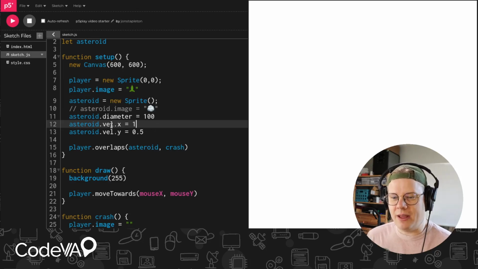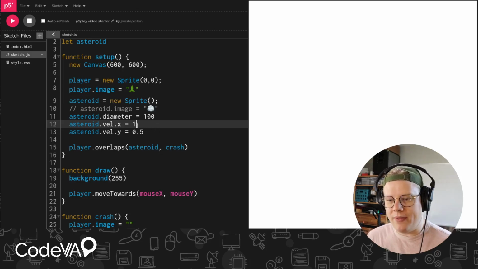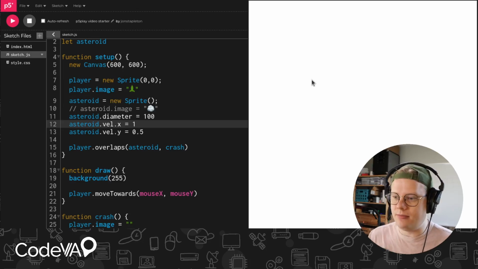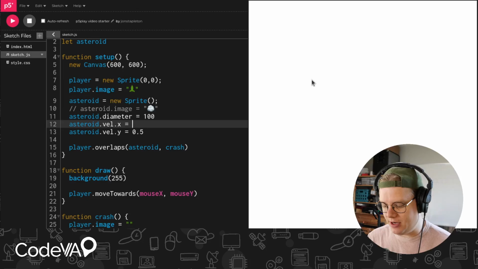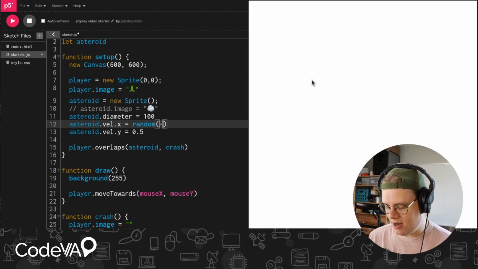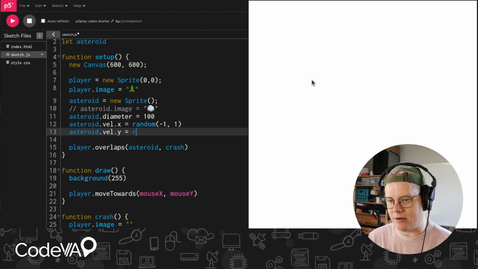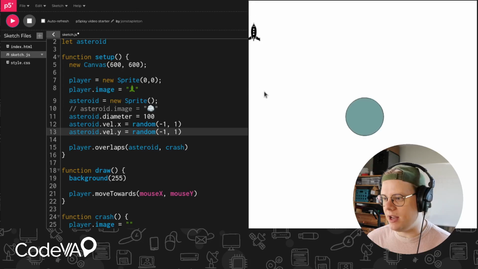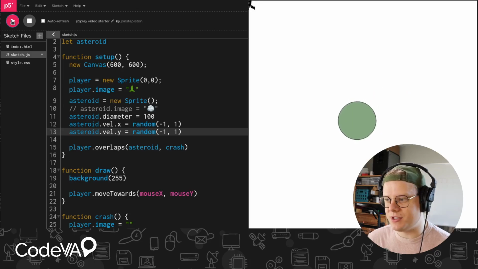Now, I think maybe even better than this, I would want the asteroid to have a random velocity. I don't want it to be the same every time. I kind of want the game to be a little bit challenging and have the velocity be different. So I'm going to use the randomizing function, random, and we'll say somewhere between 1 and -1 feels about right. I'll do that for both directions. Now when I hit play, the asteroid's going to have a different velocity every time, which is kind of cool.